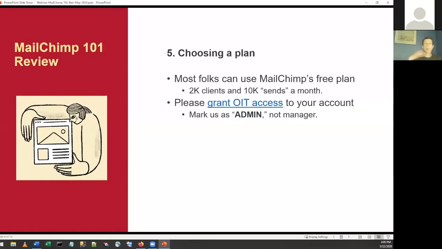No matter what, though, once you create a MailChimp account, if you haven't already done this, please give OIT access to help manage your account. And what that does for us is a few things. One, it helps us with continuity. If you leave, or if you want to give access to another person, by giving us access, we can bridge the gap there and make sure that the next person gets access to that account.